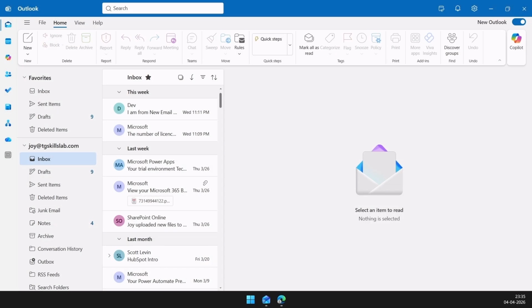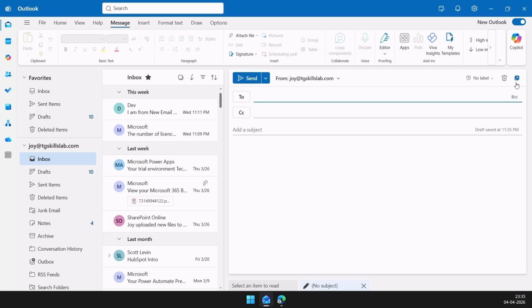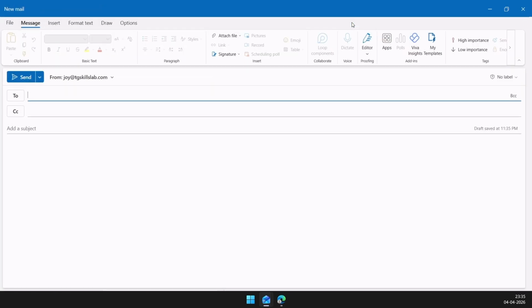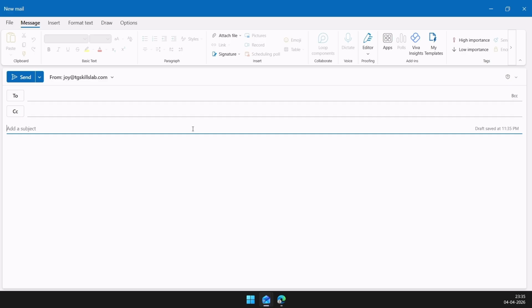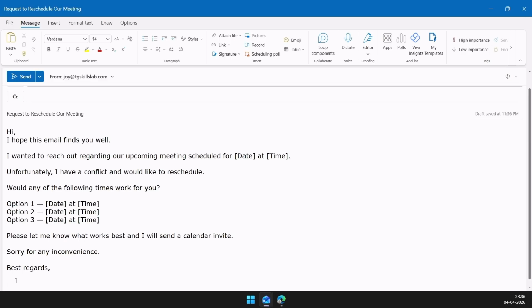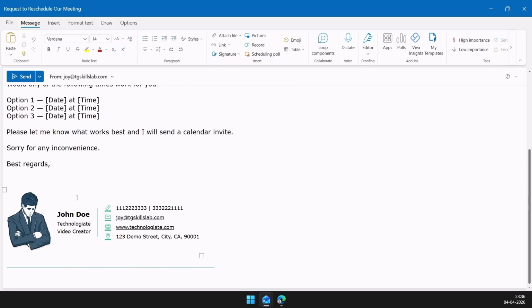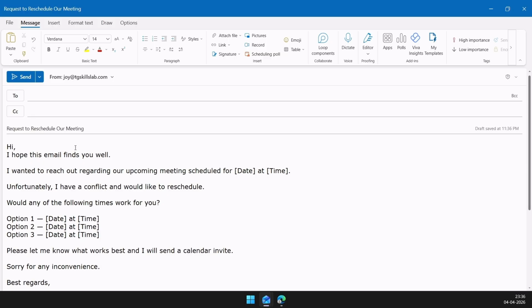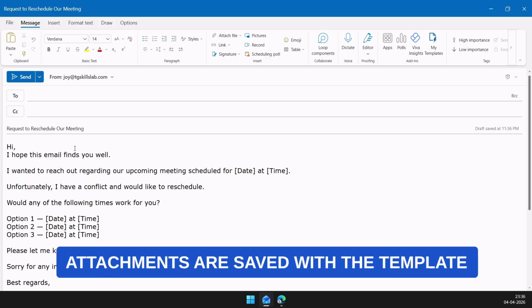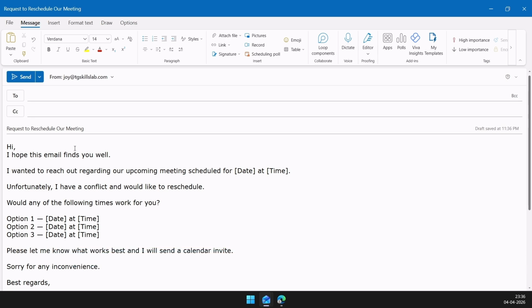To create a new template, I'll compose a new email. I'll open it in a new window, and here I'll add the email subject, and then I'll add the email body. I can add the email signature if I want to. I just added the email signature, the same clickable email signature we have. You can also add an attachment if needed. The attachment will be saved with the template as we saw in the earlier example.